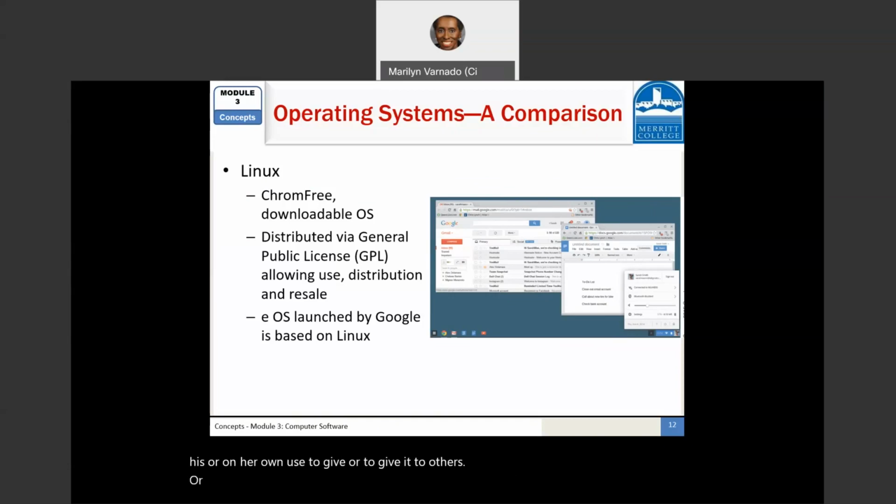The licensing policy has encouraged programmers to develop Linux utilities, software, and enhancements. A Linux OS called Ubuntu is installed on various types of hardware and can be installed on Macs and PCs.